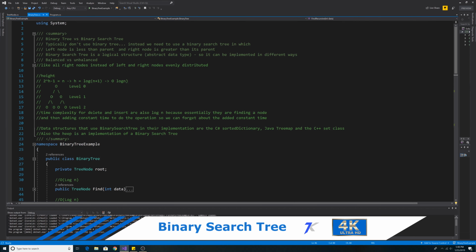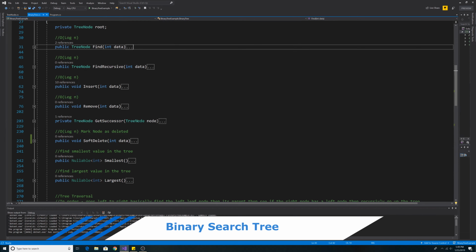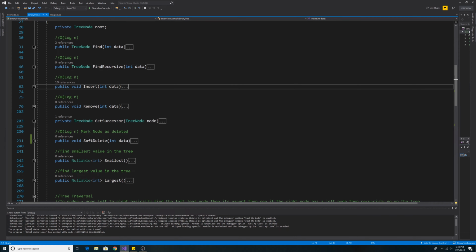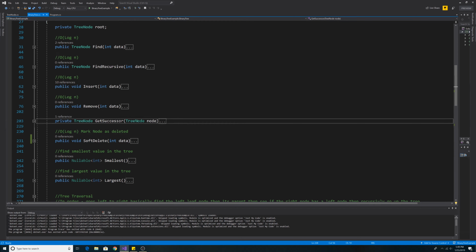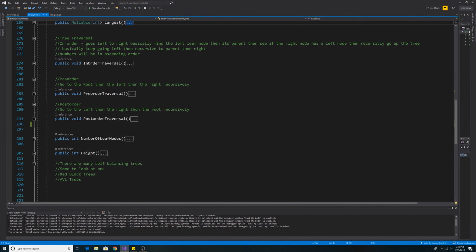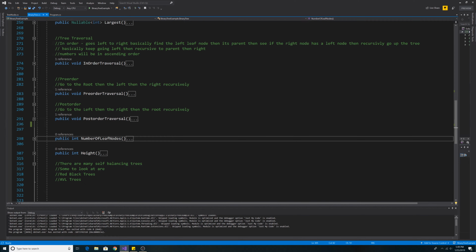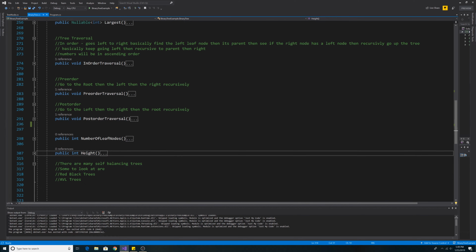Today we're going to look at the binary search tree and the binary search tree's basic methods. These methods include find recursively, insert, remove, get successor, soft delete, get the smallest value in the tree, get the largest value in the tree, Inorder Traversal, Preorder Traversal, Postorder Traversal, get the number of leaf nodes in the tree, and get the height of the tree.